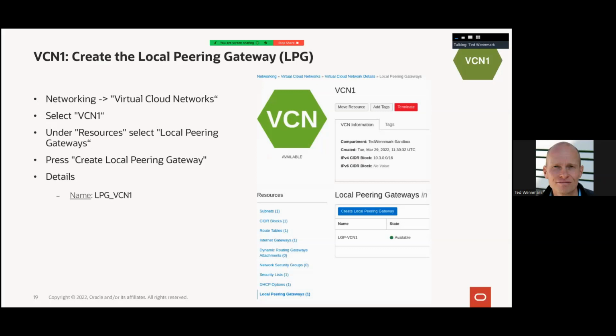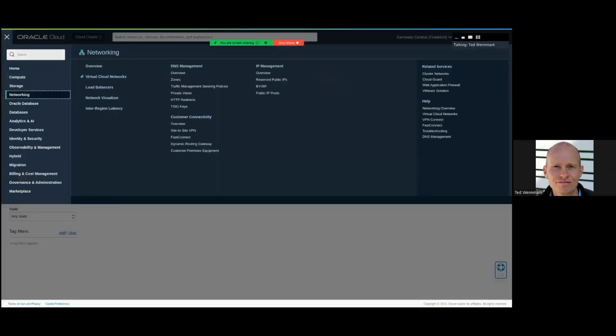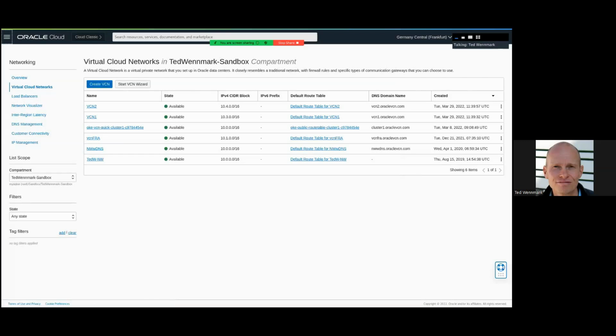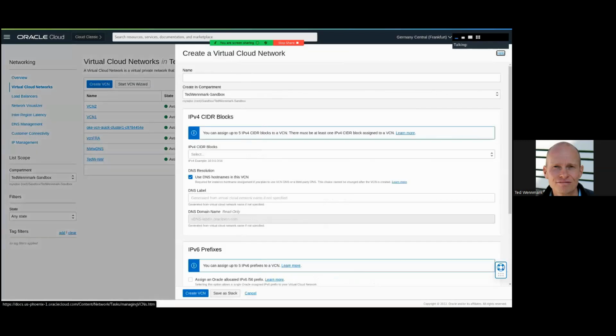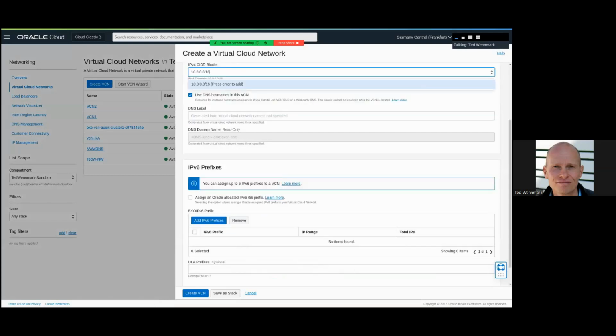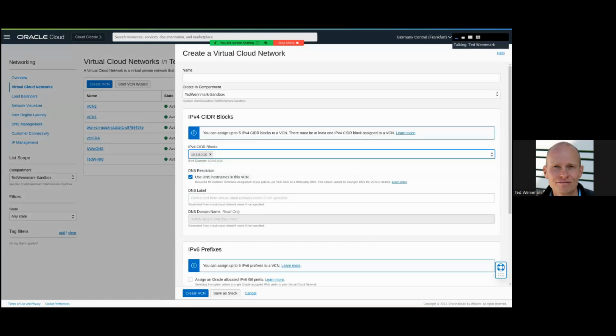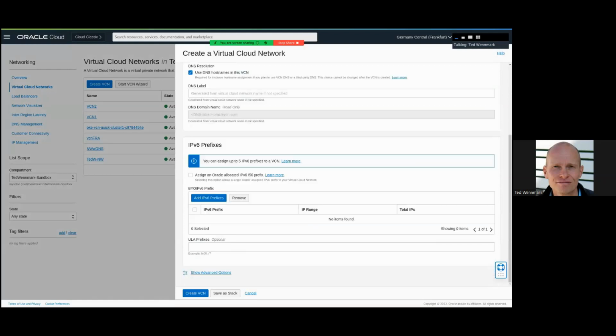I will show you how to do this, jumping a little bit in between these things. Under Networking, you have Virtual Cloud Networks, and you can go and create your network. It's super simple. You just provide your CIDR block here. This will be for VCN1, it's 10.3.0.0/16. That's all you need to do. After that, you can just create your VCN. It will create the subnets and everything for you. So this is really simple for creating a network. And then you just press create VCN.